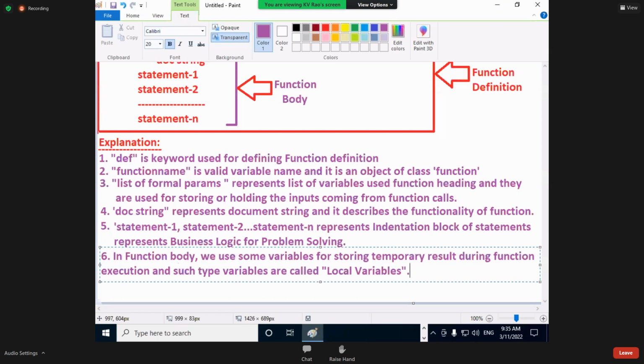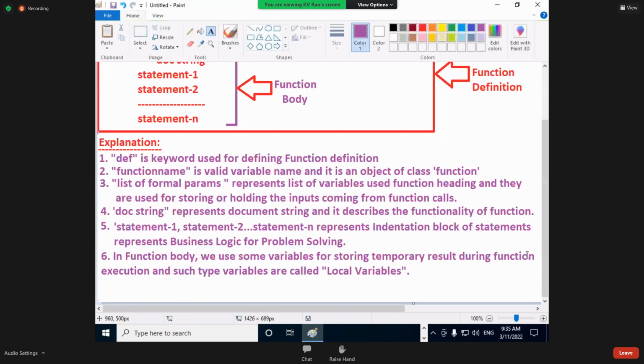What is the difference between formal variables and local variables? Compulsory question, and it is very easy. Local variables are used in where? Function body. What for? To store the temporary results. What is the purpose of formal parameters or formal variables? To hold the inputs coming from function call. Where are we using? Function heading. Good. So no confusions, students. I hope it is clear.